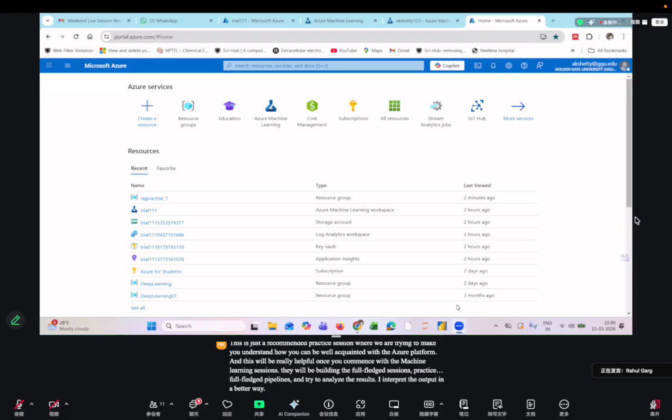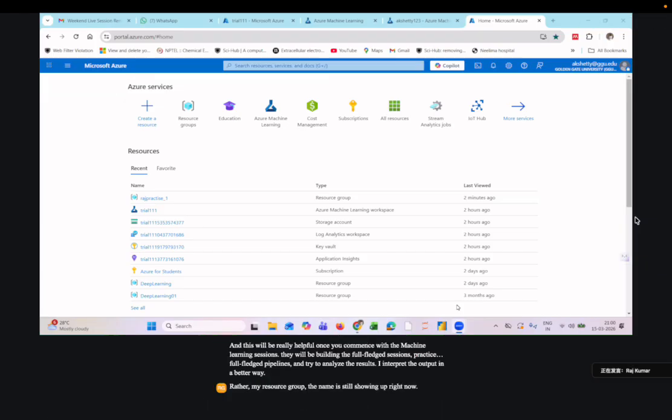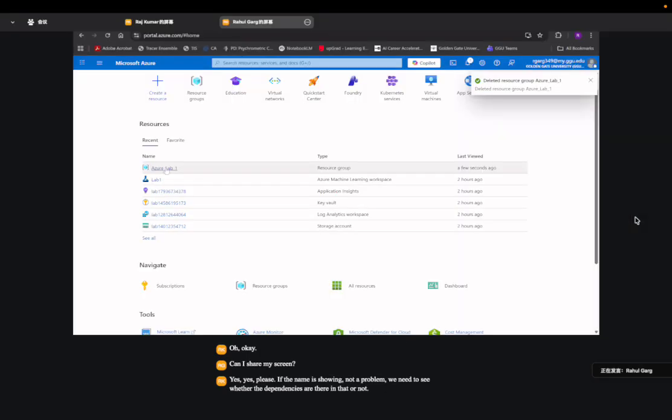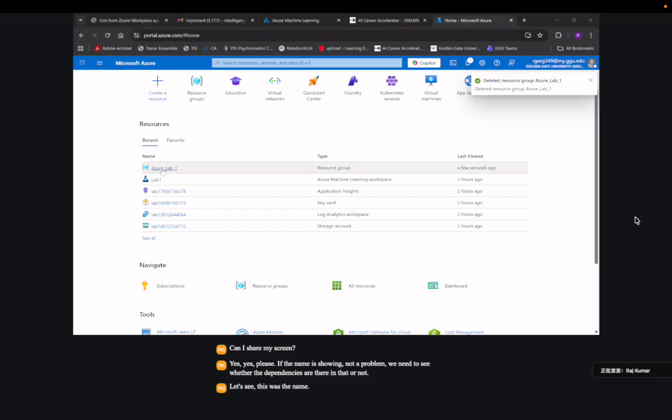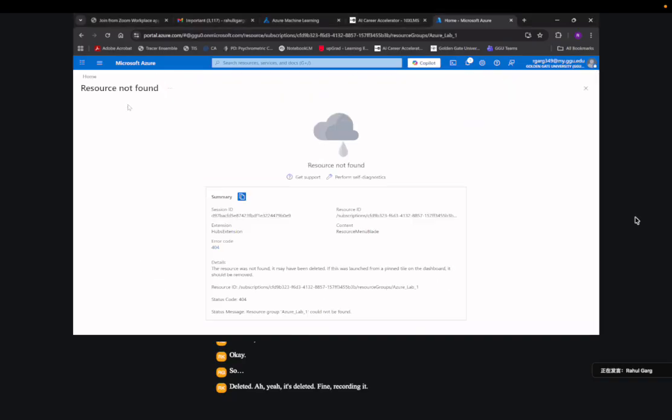Raj, in my resource group, the name is still showing up right now. Okay. Can I share the screen? Yes, please. If the name is showing, not a problem. We need to see whether the dependencies are there in that or not. See, this was the name. Okay. Deleted. Yeah, it's deleted. Fine, click on it. Resource not found. Okay, that's understood. That's not a problem.